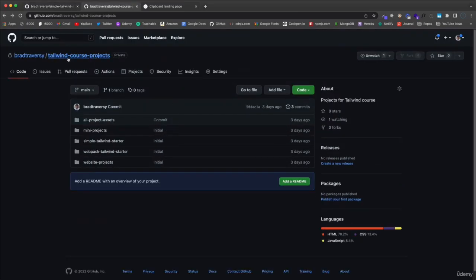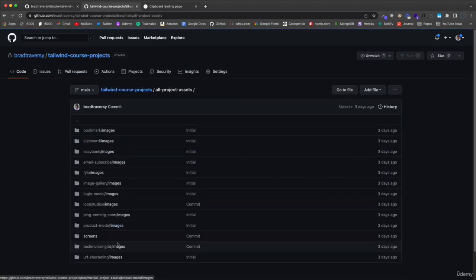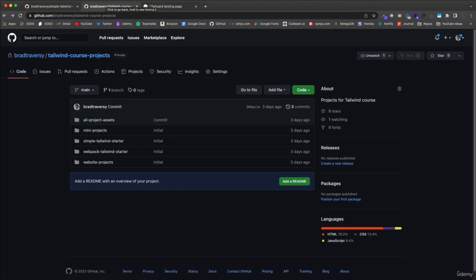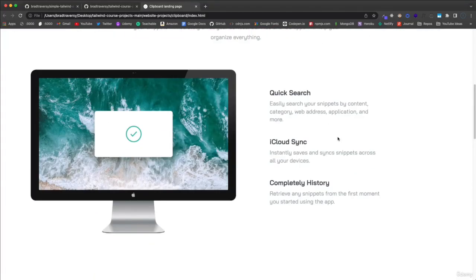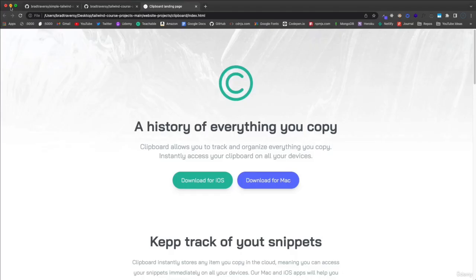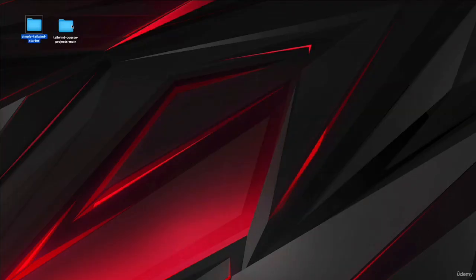And then I also have the Tailwind course projects. This is all the final projects, along with all the assets, basically just all the images and SVGs. Okay, and I have the final version of this project open as well, so we can just reference it. And I have those two folders on my desktop, the starter kit and all the assets. And then what we're going to do is just create a new folder for our projects. So I'll just call it website projects.